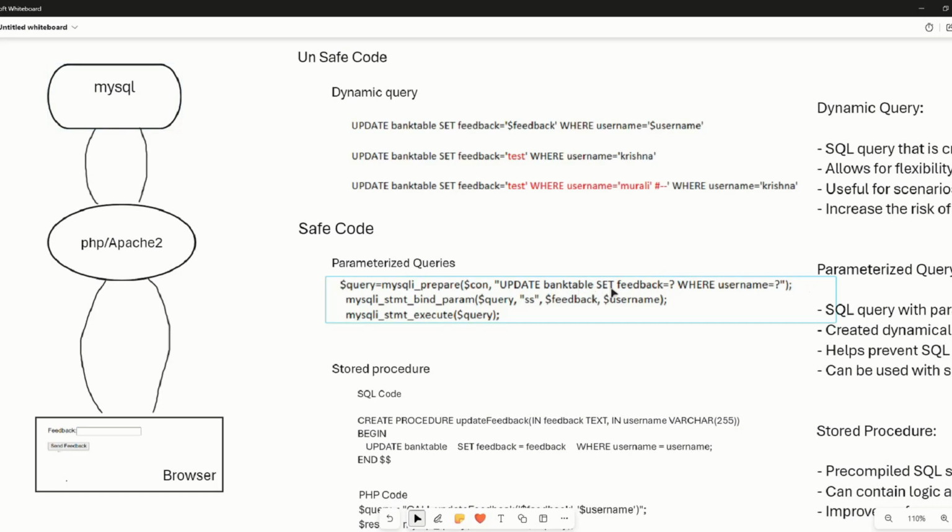But the database does not know how to completely execute it. The database is prepared: okay, I received the query, now I need to wait for the question marks, which is the data that is going to be supplied. So we are binding those data parameters, $feedback and $username, and sending them separately in the bind statement. Now we'll execute this statement.